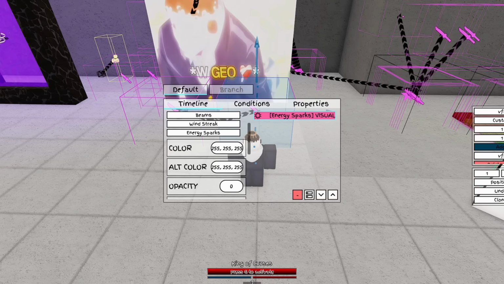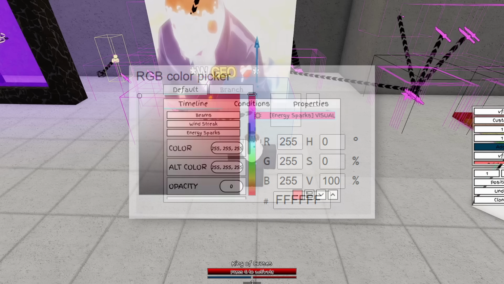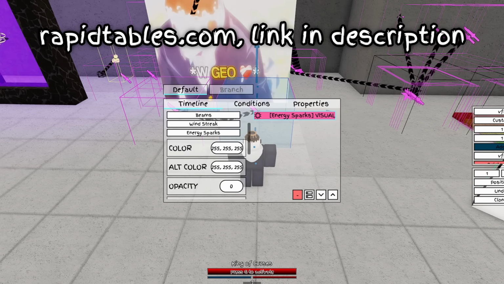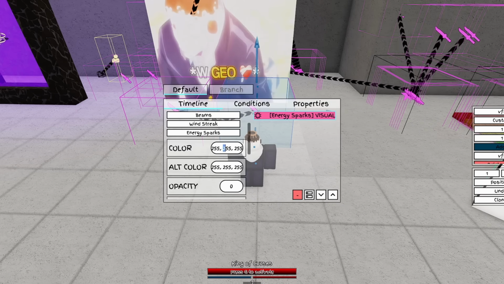So the color is RGB scales. I'll have a link to a website where you can mess with a color wheel and get whatever color you want, but for now I'll just use red. So I'll put 255 0 0 and you see it turns red.